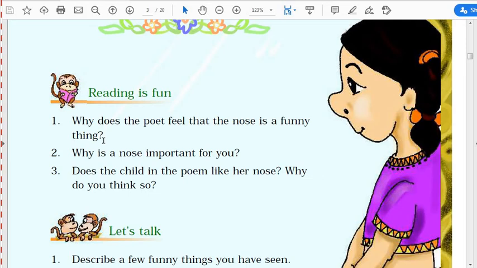it sticks out of our face like a handle. Okay, because it sticks out of our face like a handle, and it shows the whole part of it, the entire part of it, and also it has two holes. Okay, so you can add this in this first question.